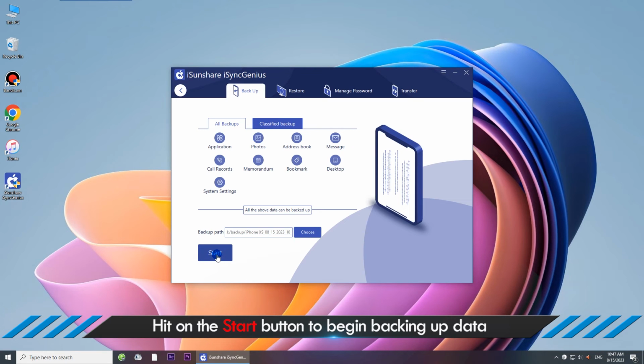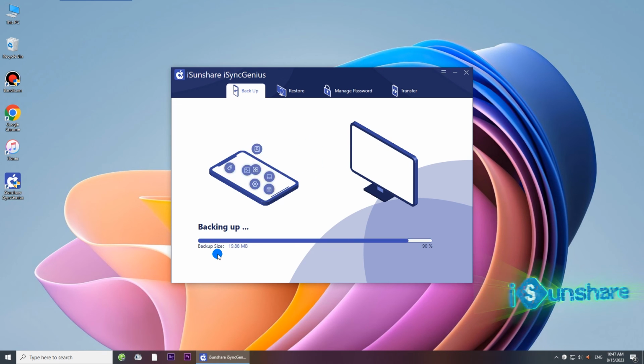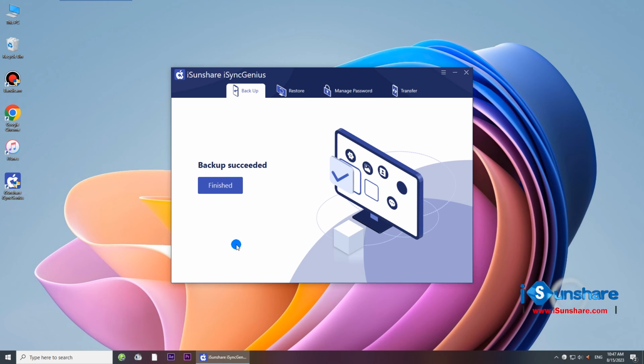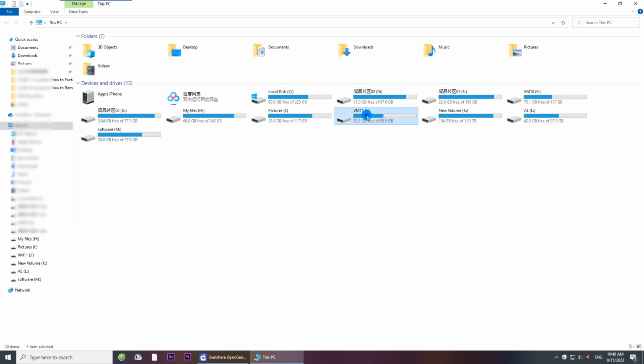Alright, you can click the Start to backup iPhone data to your computer. See, the backup is successful. You can also go to the destination folder to have a check.